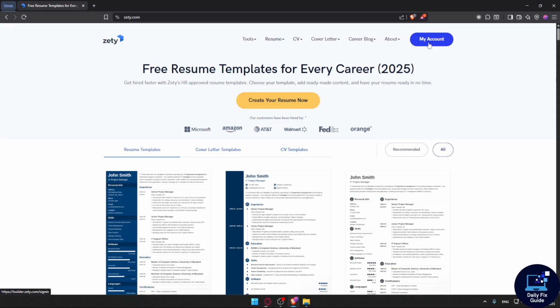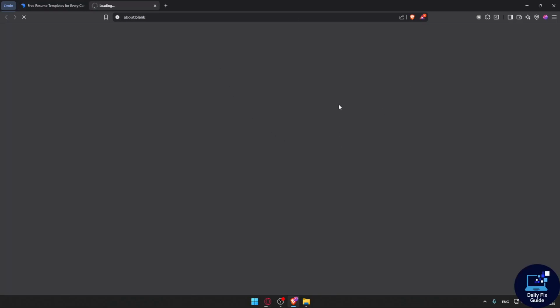You can go and click on My Account at the top right corner, and this should take you normally into a page where you can sign in into your account or sign up if you don't have an account. Since you want to cancel a Zety subscription, you probably already have an account, so make sure that you log in into it very easily.